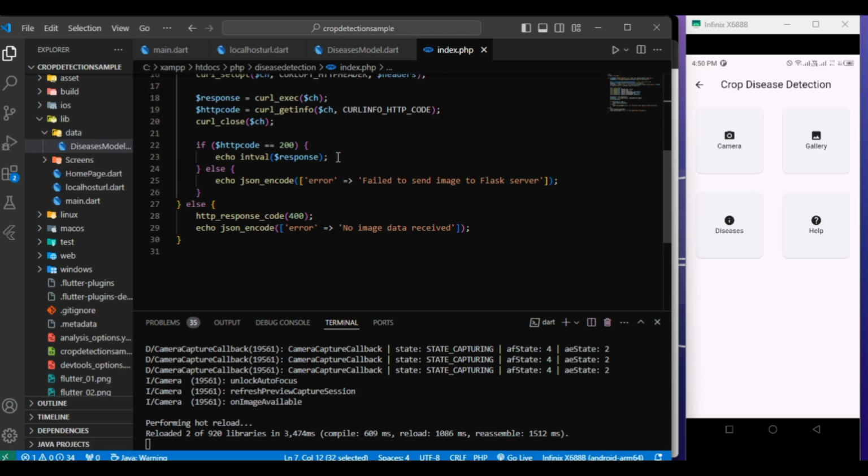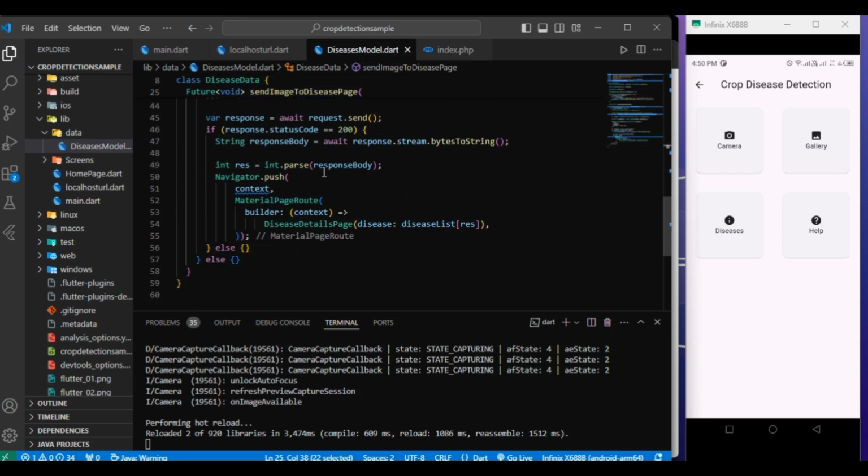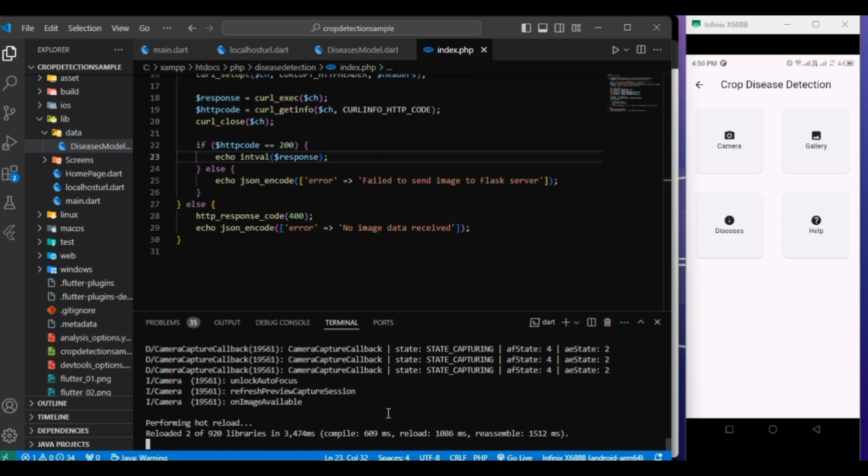After the Flask server sends the response of the number, the PHP will convert it into an integer value and send it back to our Flutter app. So the response which was printed in the terminal, this PHP will convert into an integer value and send to the Flutter app, and in the Flutter app we will get that and pass it to the detail page. This is it, the completion of our backend part.